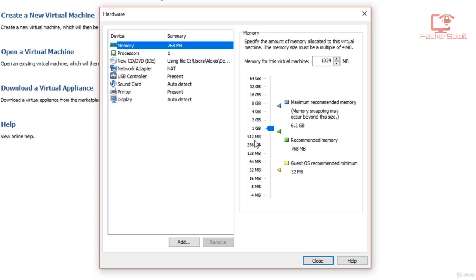But if you do that, your system will be really, really slow. So I recommend about 1 gigabyte. That works great for me.